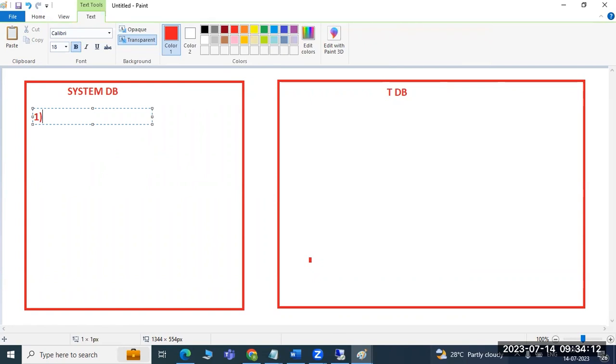But in HANA 2.0, it is a multi-container concept, which means one system DB and one tenant DB will be created. Two databases are created, and the same 7 processes are created. Which processes are in the system DB, and which are in the tenant DB? Except for the index server and access engine, all the remaining ones are in the system DB: daemon, name server, preprocessor, compile server, and the web dispatcher.